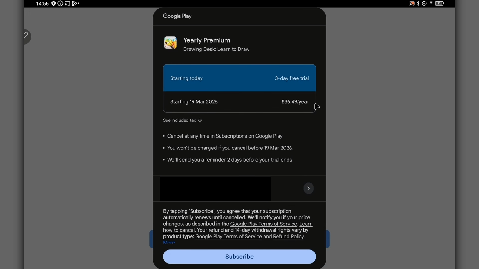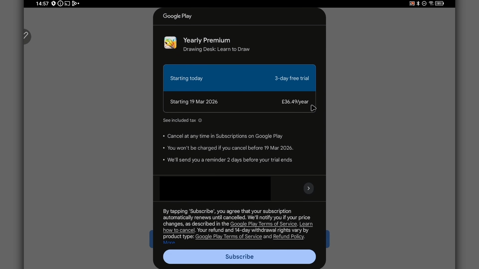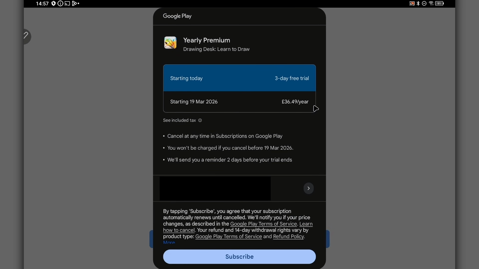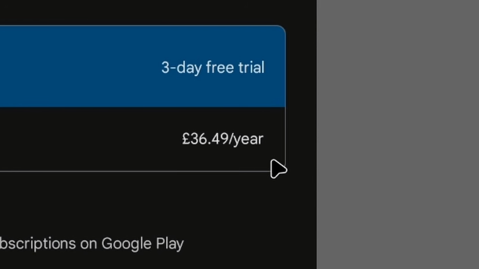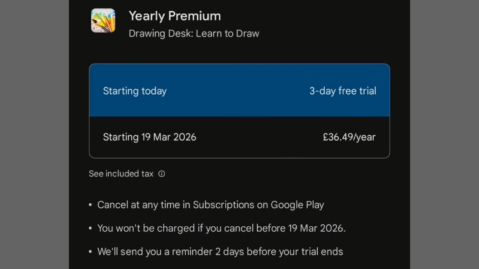Okay, hang on though. That is nothing compared to the other apps we've looked at. In fact, that's about how much my car costs to tax a year. So that gives me more hope that maybe this might be worth it for this price, because the problem is the others just weren't worth it for their extortionate price. This one might actually be, so we're going to find out.